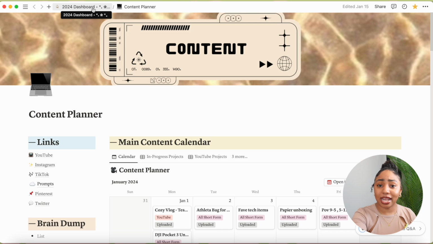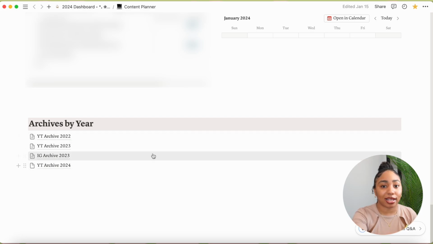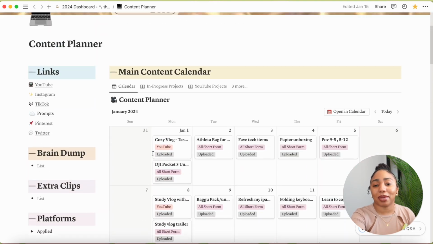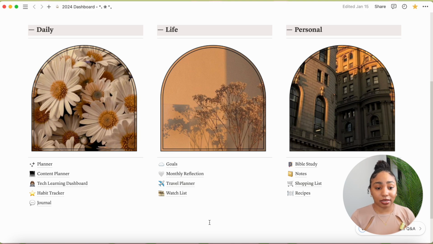So that's my content planner, and I have absolutely been loving this. And if we scroll all the way down, I do have my archives here. Over the years, or just whenever, I've been throwing things that I've already planned or posted in here, so I can always look back on what content I was posting throughout the years. So yeah, that's the content planner.